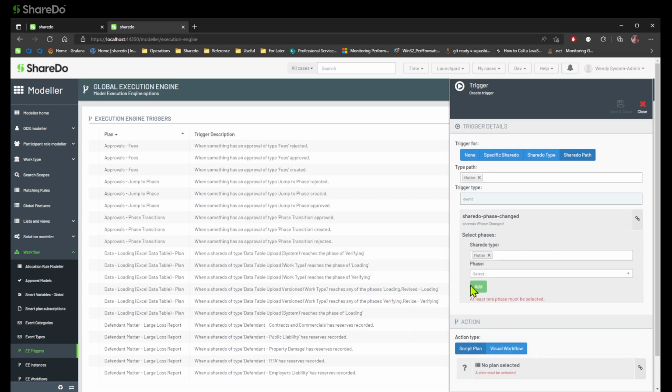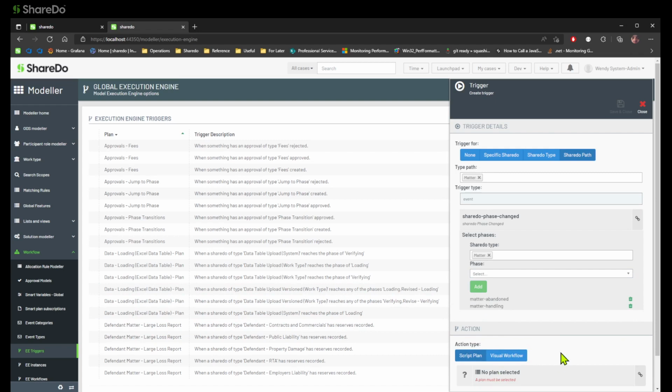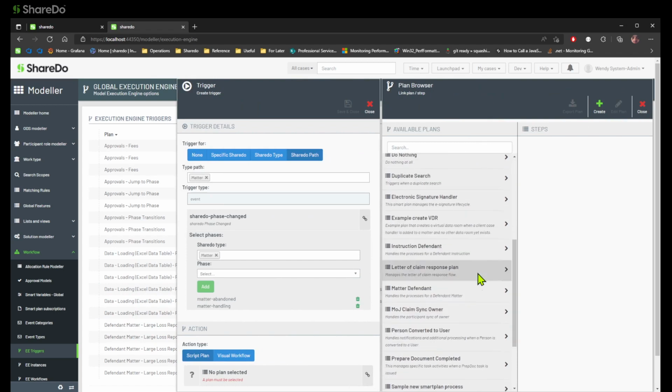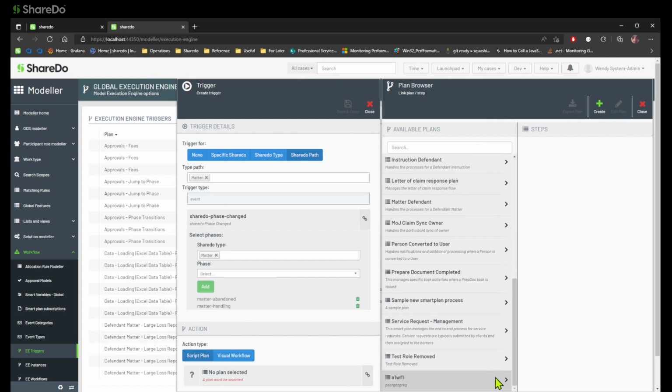So I'm just going to say schedule type is matter, and I'm going to say whenever it moves to abandoned and whenever it moves to handling, then I'm going to trigger something. I'm going to trigger a script plan, and the plan that I'm going to trigger is the one that I've just created. Now, what did I call it? I called it A1 Workflow 1. And I'm going to start it at the main entry point.